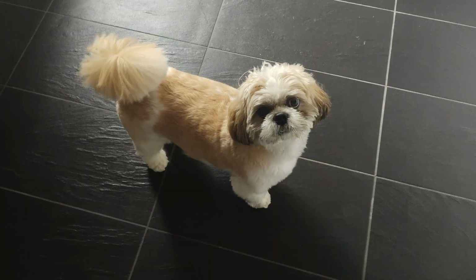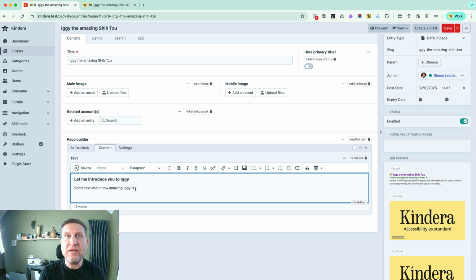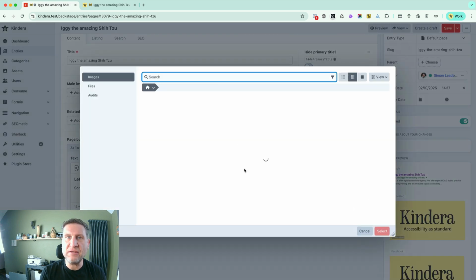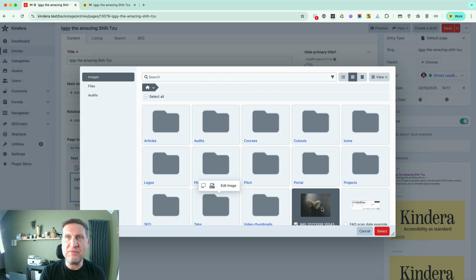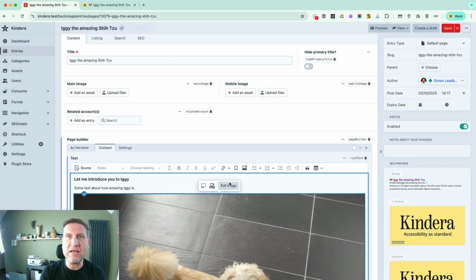First up, I need a cute picture of a dog. Iggy? Okay, so here's a page I've prepared earlier about the amazing Iggy, and this is a rich text field to which we can add an image. Let's do that. Here he is. Right, let's add him. Brilliant. And now the next step is to add a link to this image. For the purpose of this demo, I'm going to just simply put the Kindera homepage.